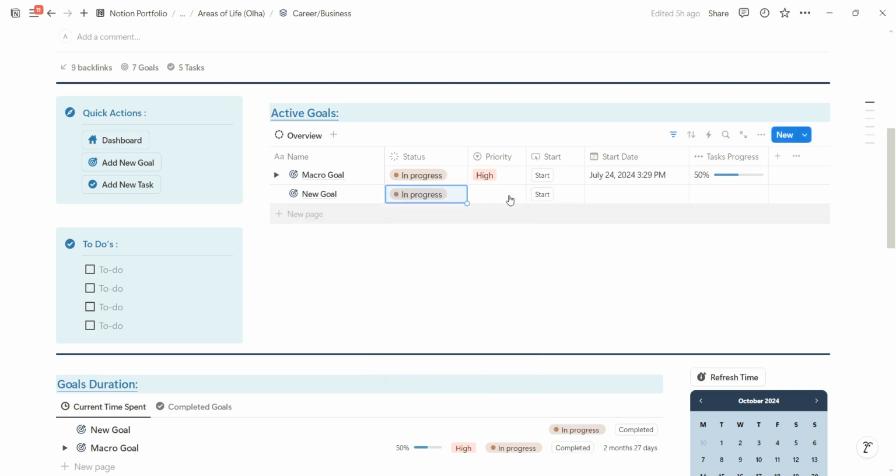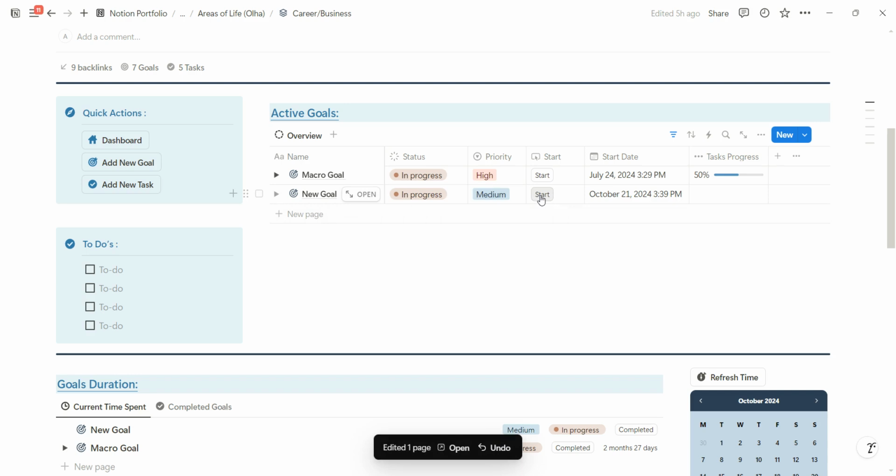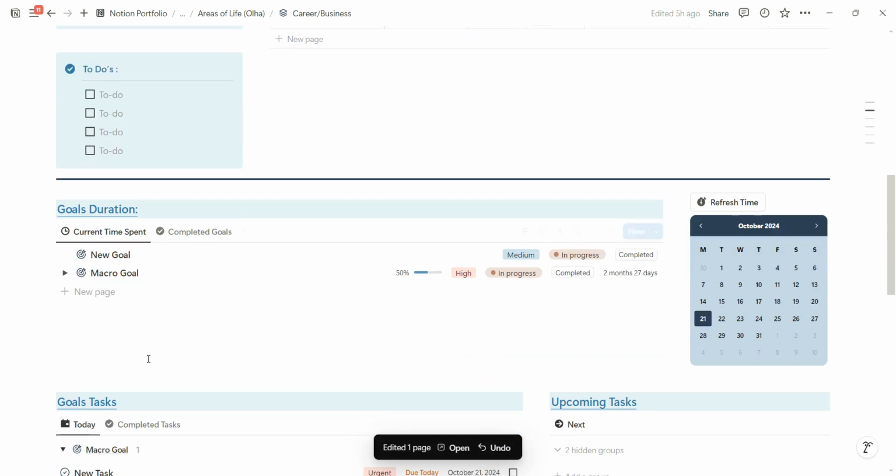So let's say it's in progress, then the priority, and then we click on this button here to log the start date of the goal. By logging the start date of the goal, once we click on the end button later, on complete, we can have an idea of the duration, the total time spent on this goal. So we click on the start button here, and we will find our goal below in a view with the name goals duration.